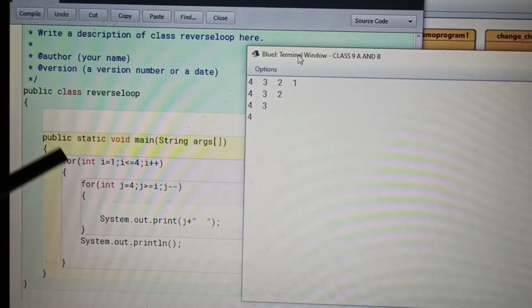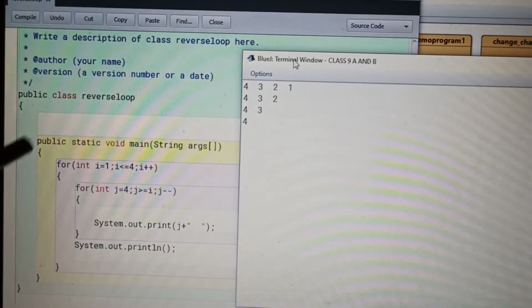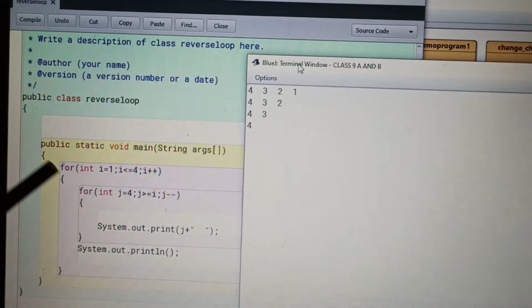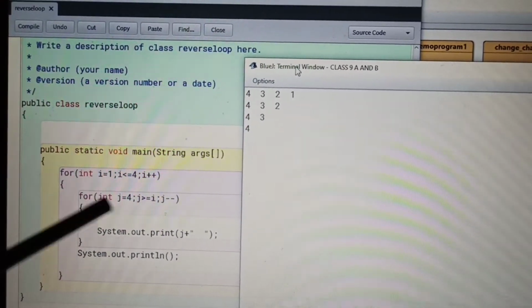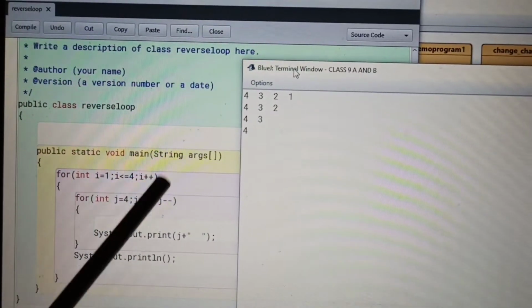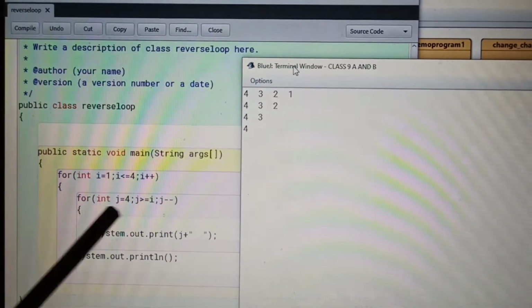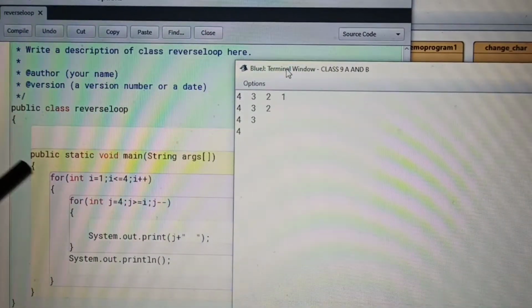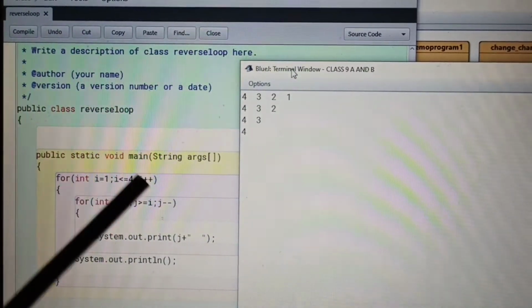That is, the for loop is used two times. The first loop is used for going forward, which means this loop will increase, and the other is used for decrease. So you can see over here it is given 4 3 2 1.